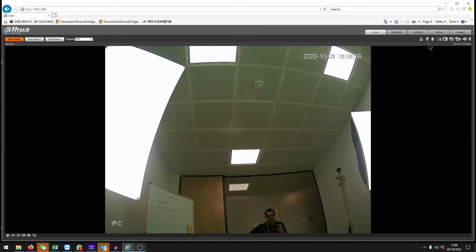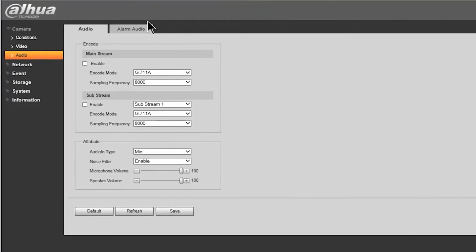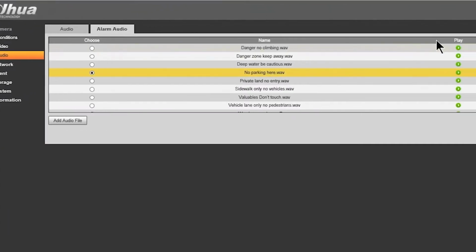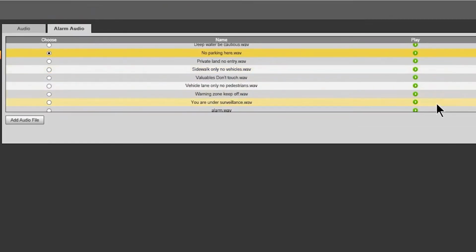Okay, we're in. So click settings, top right hand corner. Audio on the left, alarm audio at the top. And of course you can actually see the 10 pre-embedded audio files in the device. There are popular ones here, like "You are under surveillance." Exactly.